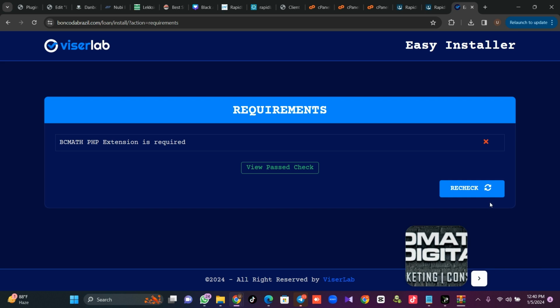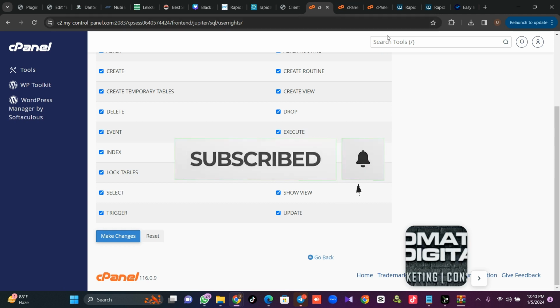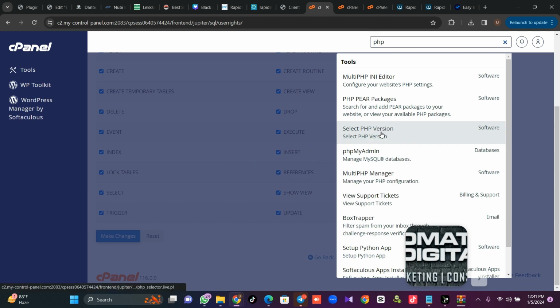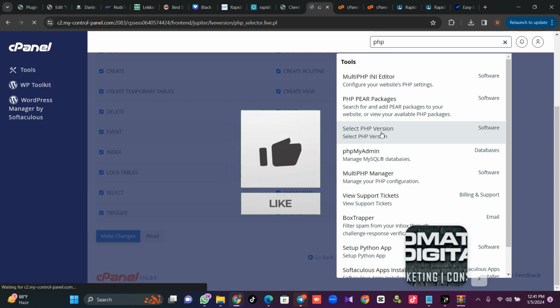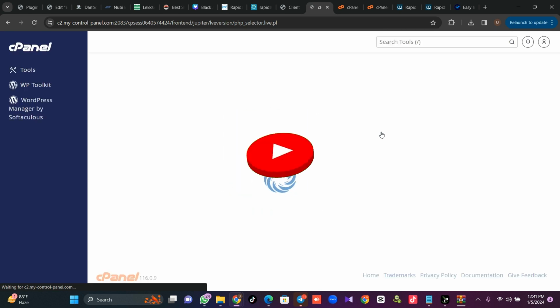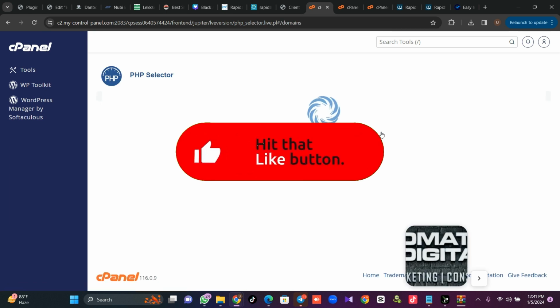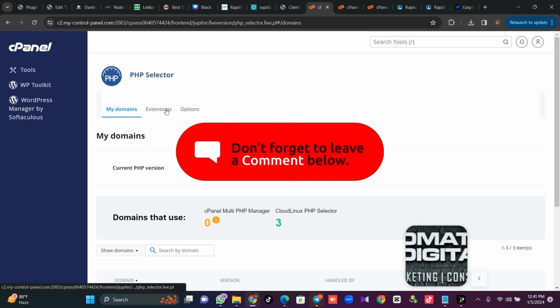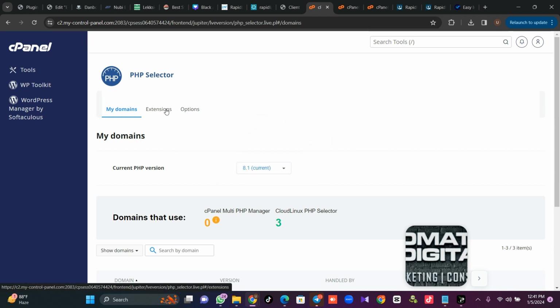Now everything is done, but we need to activate the BCMath PHP extension. So go back to this place and type PHP, then select PHP version there. Now you allow it to load. Once it is open, we are going to make changes to the extension. Click on extension and click on BCMath and just activate it.